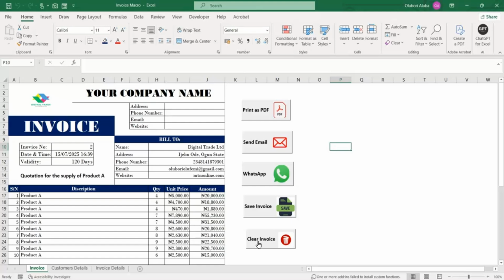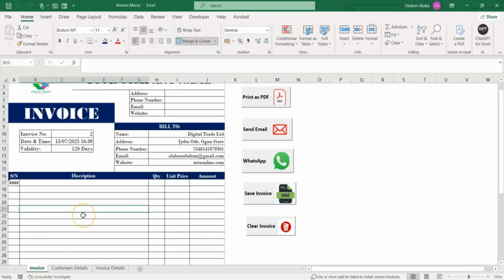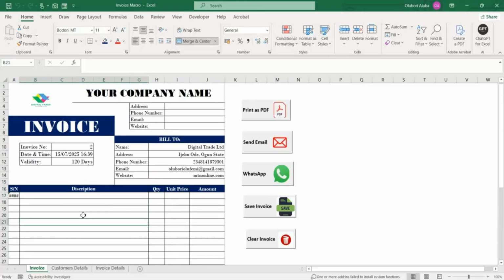And then this last button will clear the record of the invoice. Make sure that you want to clear it. Let's say you want to prepare another invoice, you don't have to come to all of these places and delete manually. No, you simply click on this button, and it will clear the invoice and make it ready for a new entry. I'm going to click, and you see that our invoice is empty and ready for a new entry.